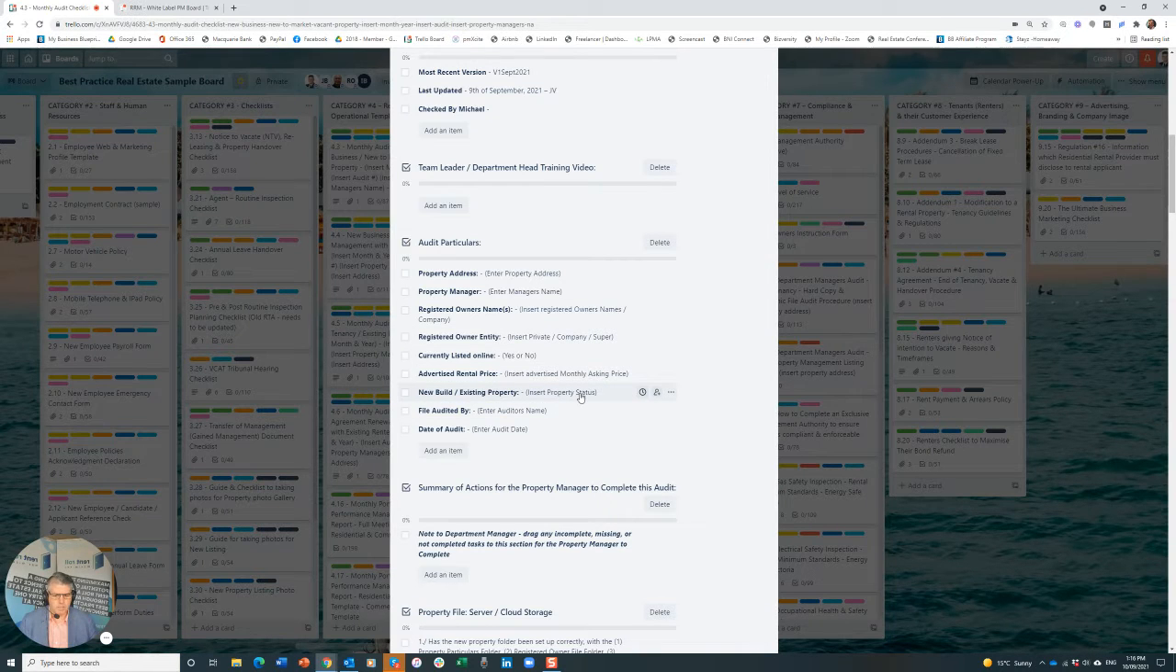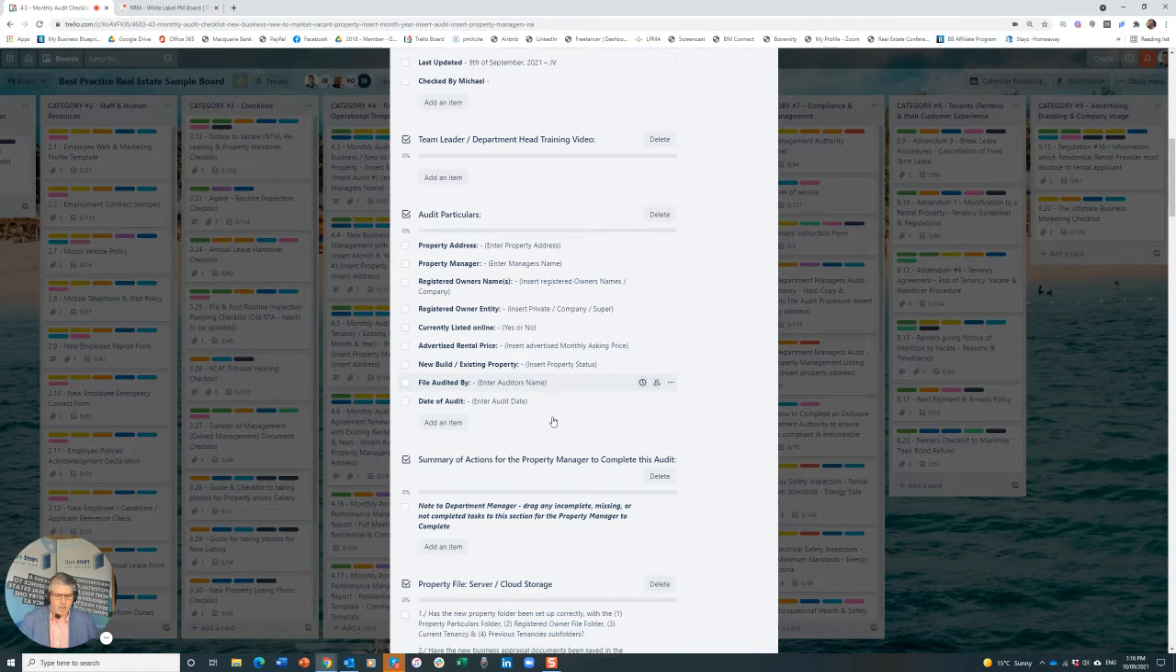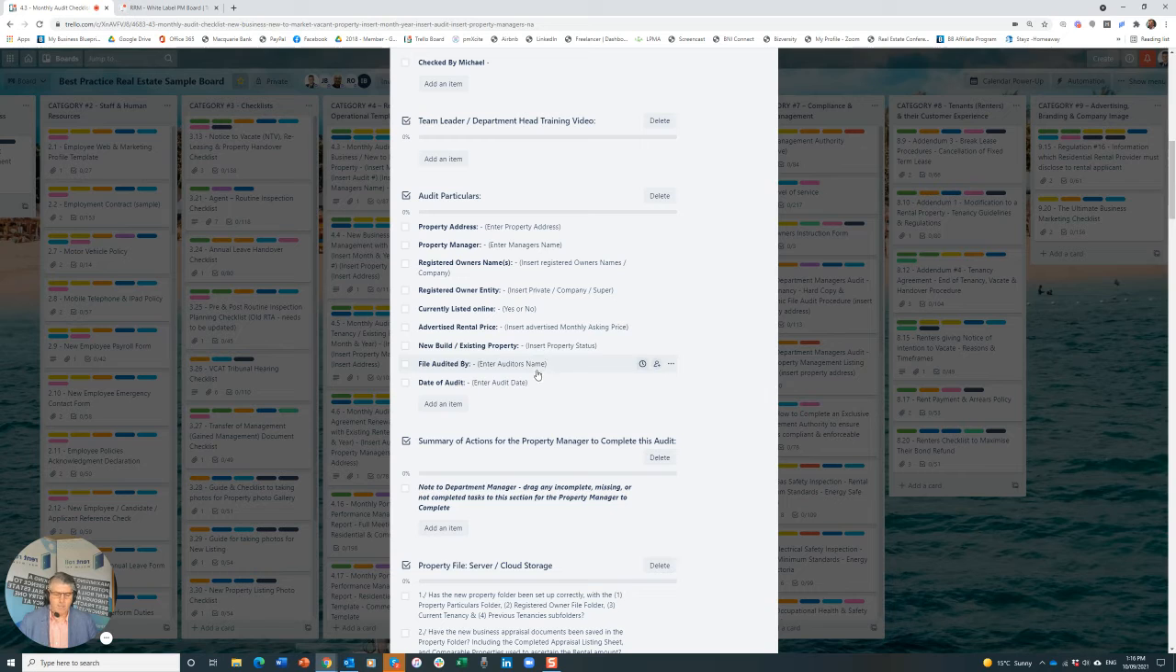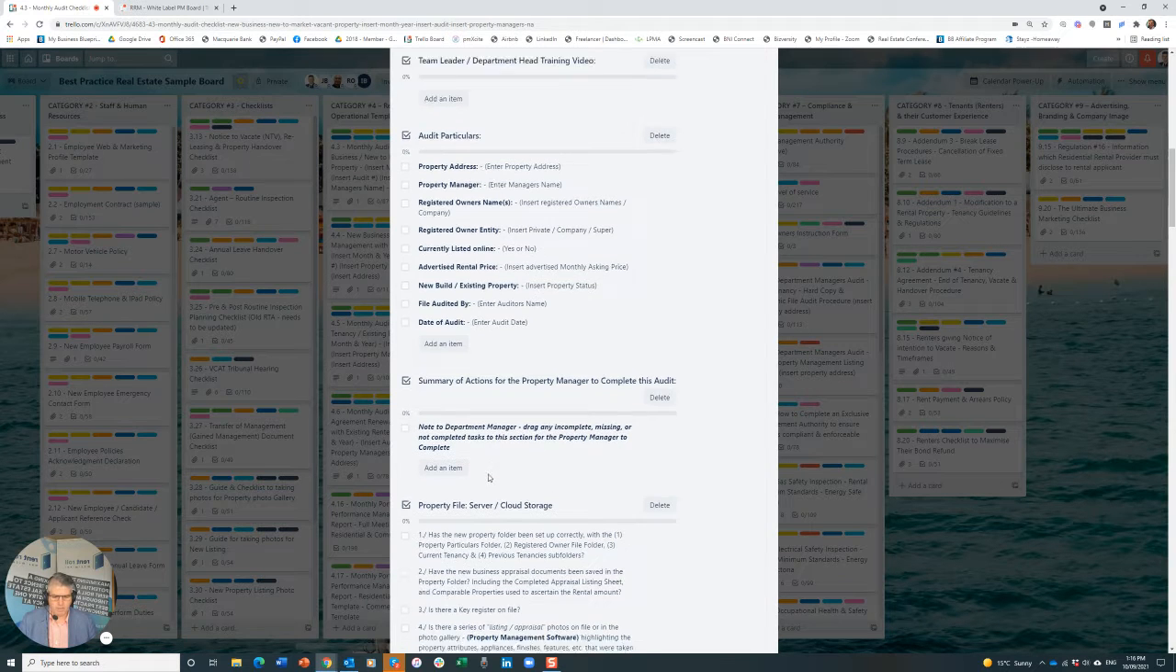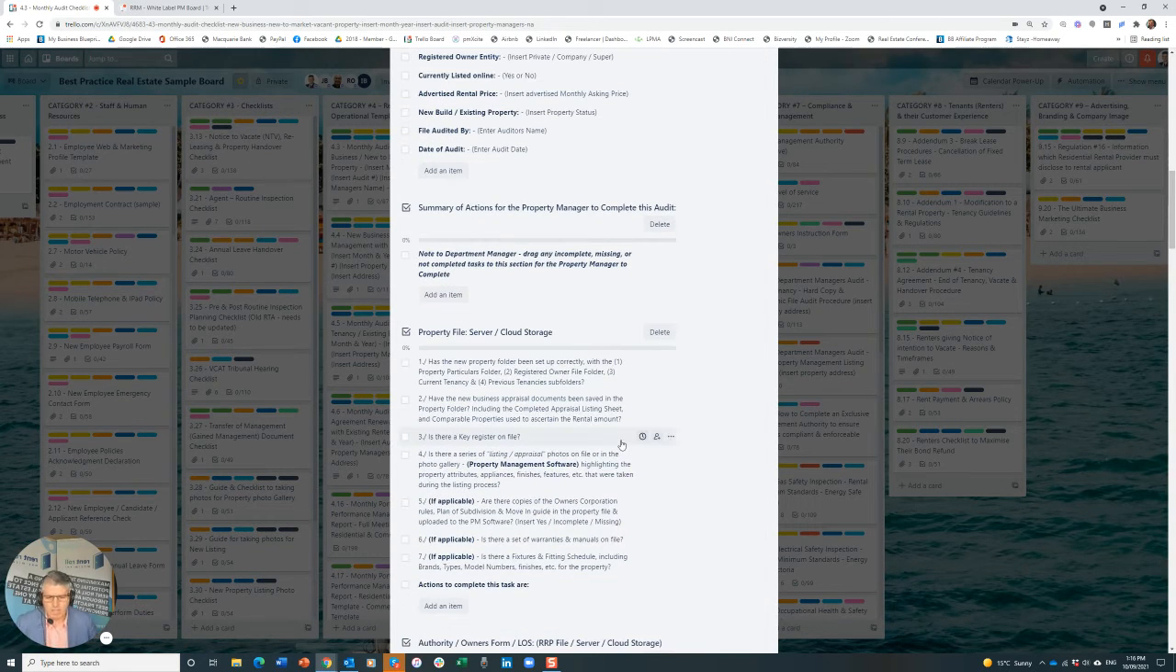The rental price, is it a new build or an existing property? And then of course who's audited the property, sorry, the property when it's been brought into the portfolio, and also the date. And again, dragging everything up that needs to come through here. So let's get stuck into the audit.